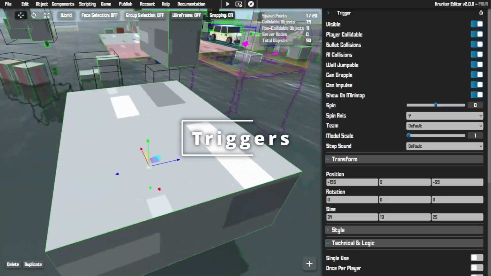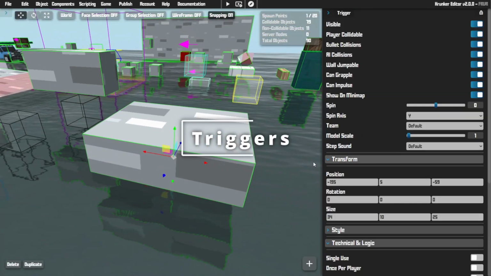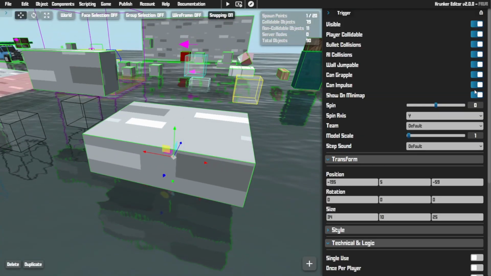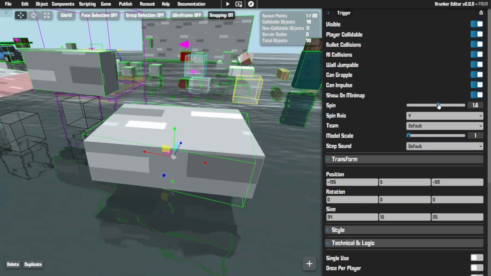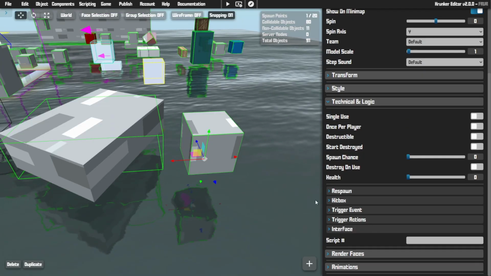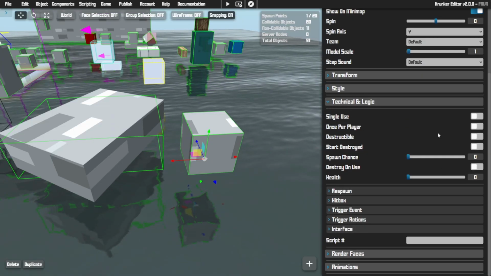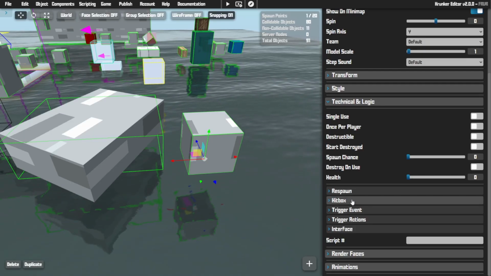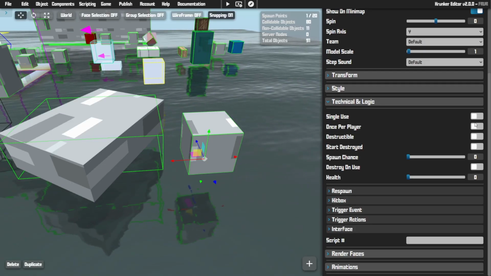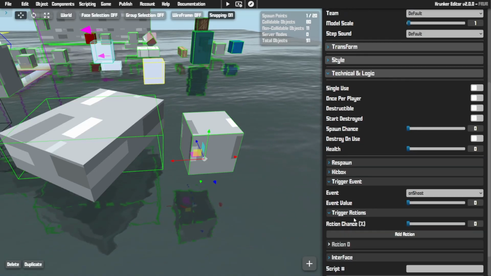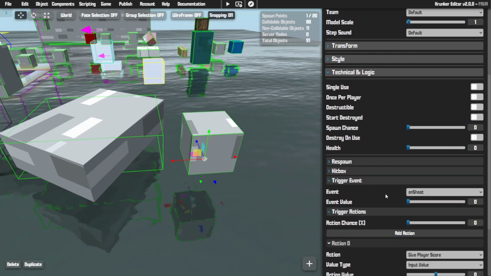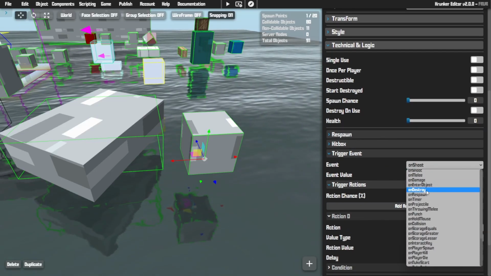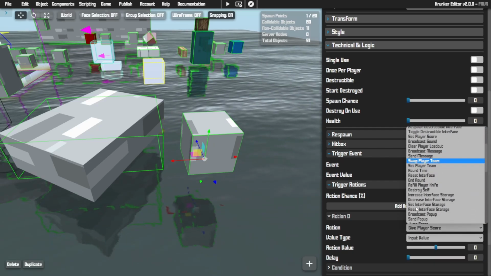How the triggers work, this is not a cube by the way, it just looks the same. You can do all the things that you can usually do with it, you can even make it spin. The most important part right here is technical and logic, because here you don't only have the normal things, you have signal used, and those things you have events and actions. Oh my god, look at this. There is so much that you can do with them.